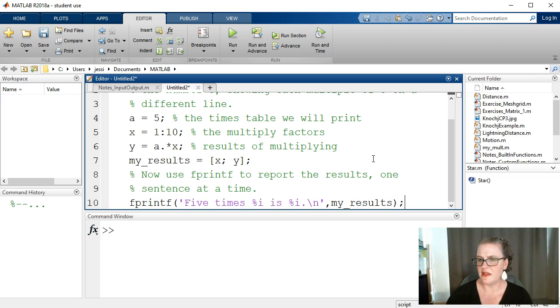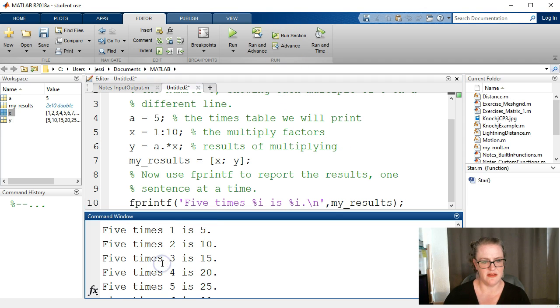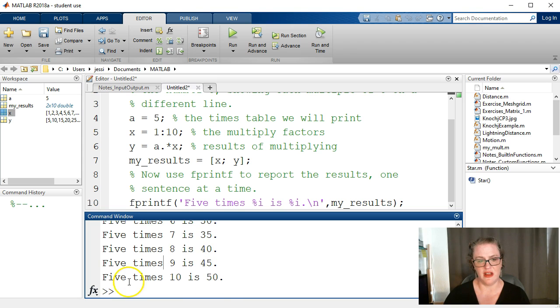So let's give it a go. Let's run section, and here's what I get. 5 times 1 is 5, 5 times 2 is 10, looking good. All the way up to 5 times 10 is 50.